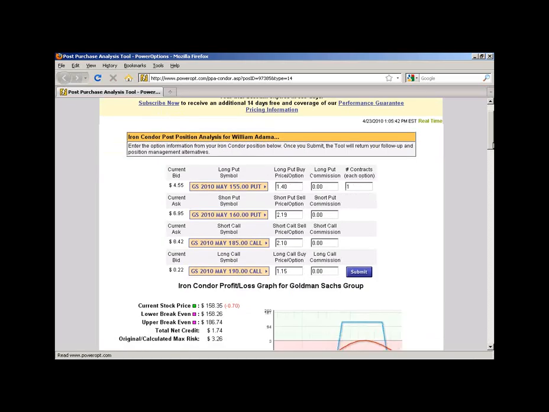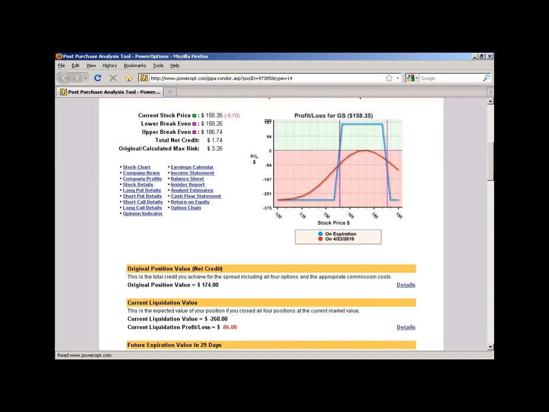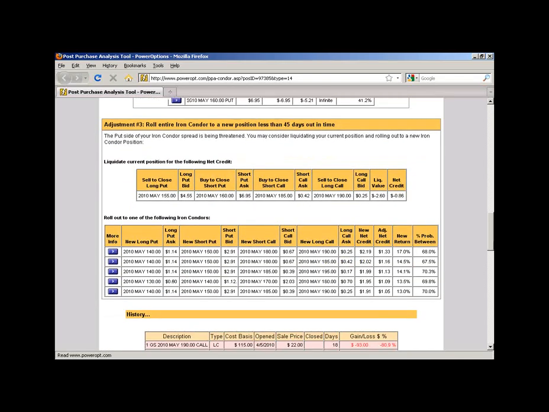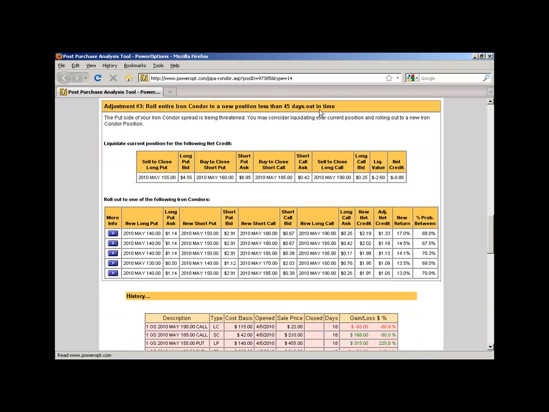So we scroll down here, take a look at our original position. We'll scroll down to the bottom and look at the rollout opportunities. And we want to look at adjustment number 3, roll the entire Condor to a new position. We can liquidate our current position for a small loss, and then we're shown opportunities where we could turn that loss into a potential gain.